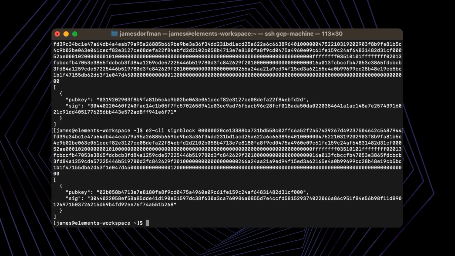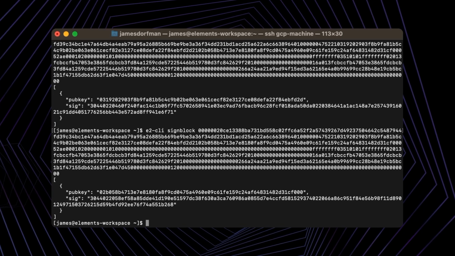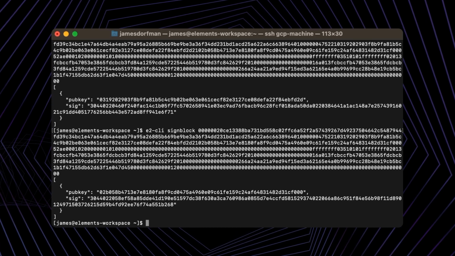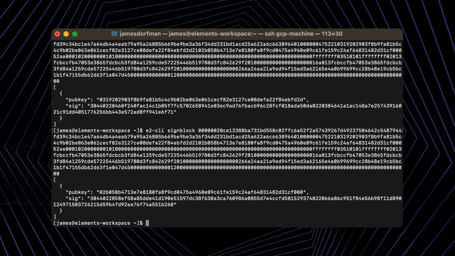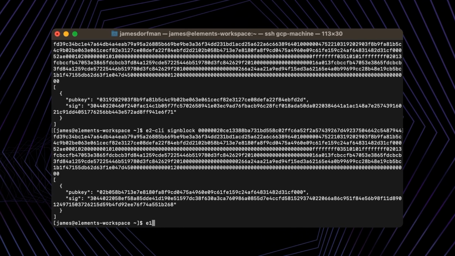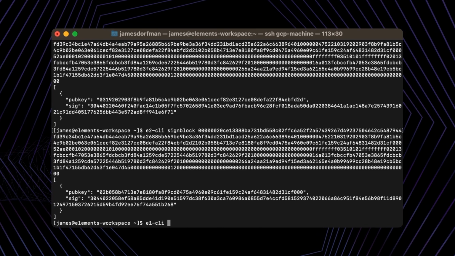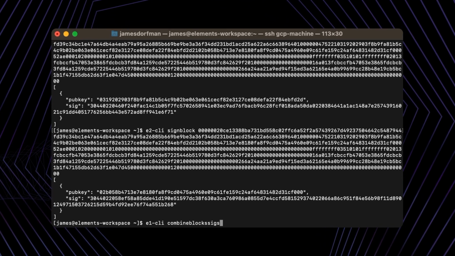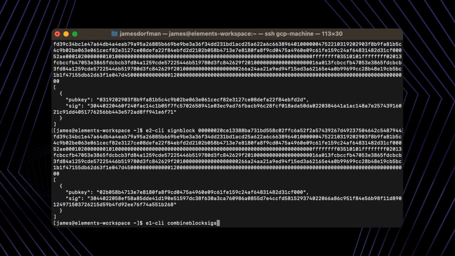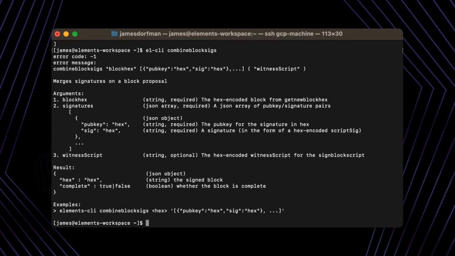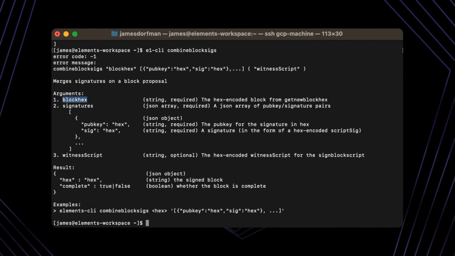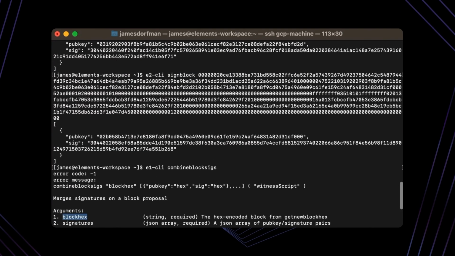So there is another RPC named combine block sigs. And this will allow us to combine this block's signatures. So let me go ahead and run that with E1 CLI combine block sigs. And before I run it, let's just run it with no arguments to see the documentation. And we can see what it expects is one argument, which is the block hex, which of course we already have here.